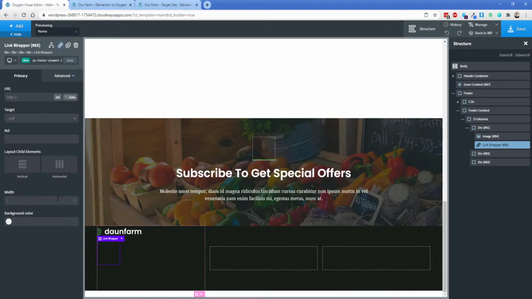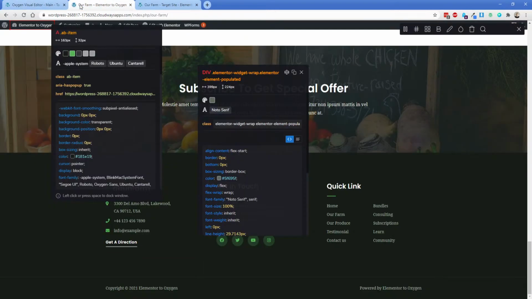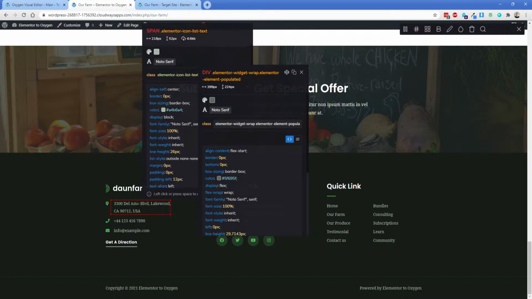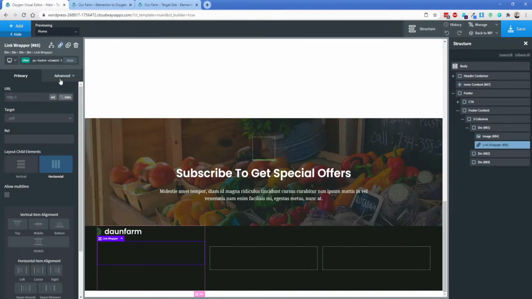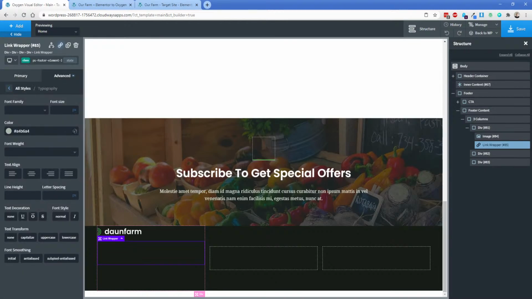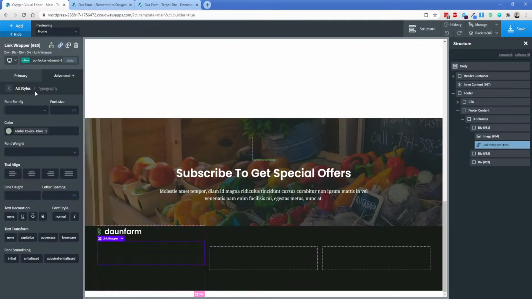Now set this to 100% width. I'm going to set it to horizontal. We're going to go to typography and change it to what is that? This. Kind of nice. I like that. So we're going to go to typography, set it to that new color. Let's just call this olive. I don't know what color that actually is, but it looks cool.